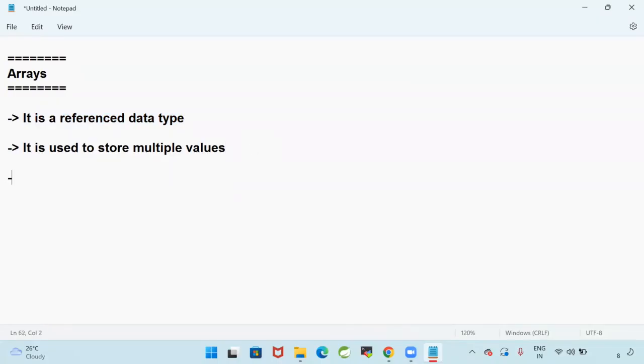In arrays, size is fixed. Whenever you are creating the array, you need to tell what the size of the array is. That means how many values you want to store into the array, you need to define the size of the array. Array size is a fixed number. Whenever you want, you cannot increase or decrease it. At the time of creating the array, we have to specify how many values you want to store into that array.